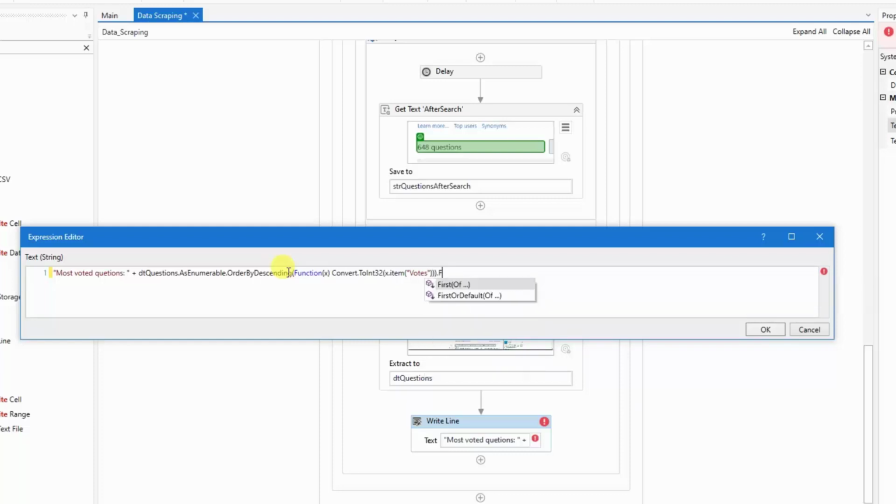If it doesn't show up, I'll say first like this. So now I want the question. So I'll say dot and I'll say item, in quotation marks, I'll say question like this. And afterwards, I will say to string like this. And that's it. I know it's a lot.